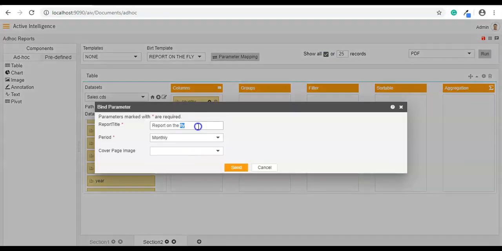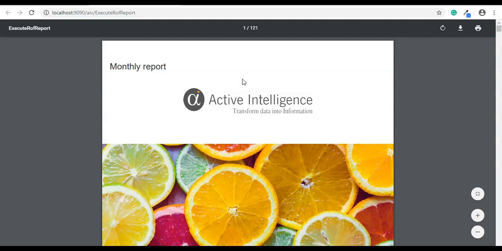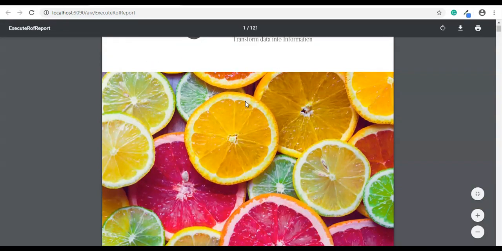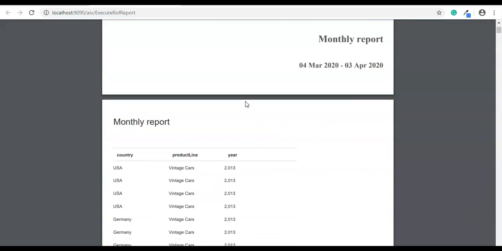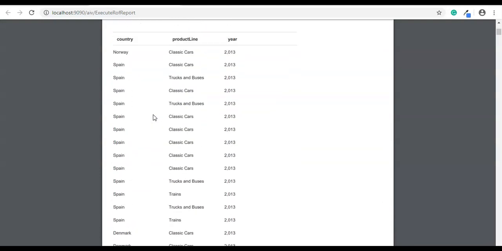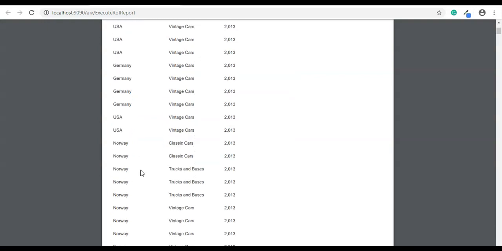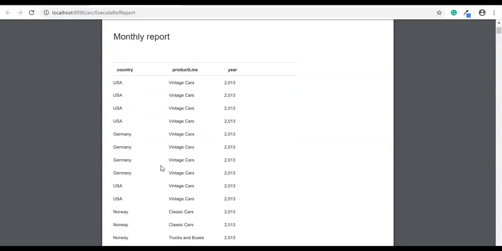This time I would like to run a monthly report with a cover page of fruits. So you can notice within a fraction of minutes we have created a 121 page report with the custom components. As we can see, we have USA, Germany, then USA. So it's not that readable.